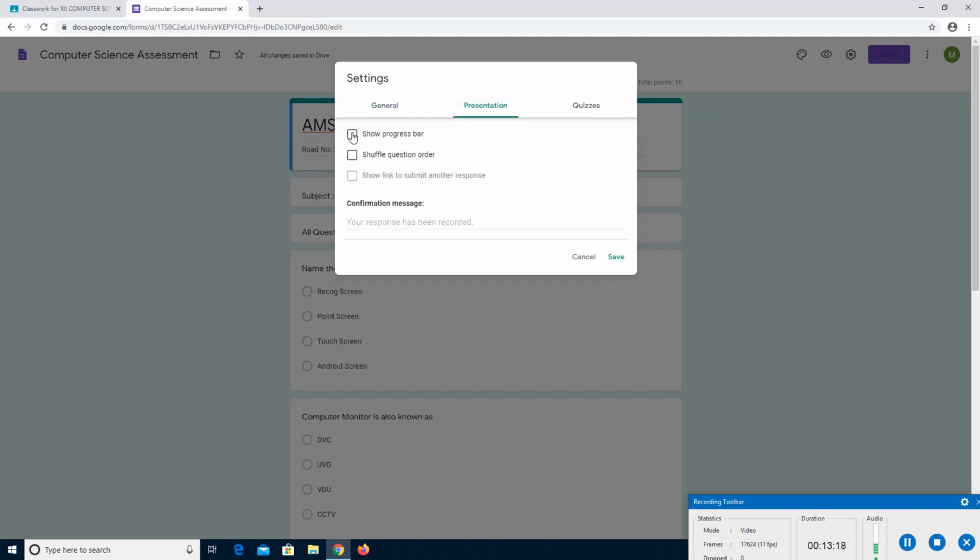In presentation, you can select show progress bar, and you can select shuffle question order. It will automatically shuffle those questions, and the progress bar will show you, if you have 4 to 5 sections, that you are on the first section and then moving to the next section, like that it will show the progress. If there is only one section, it will tell you page 1 of 1, which is nothing but a page number. So next, go to quizzes.